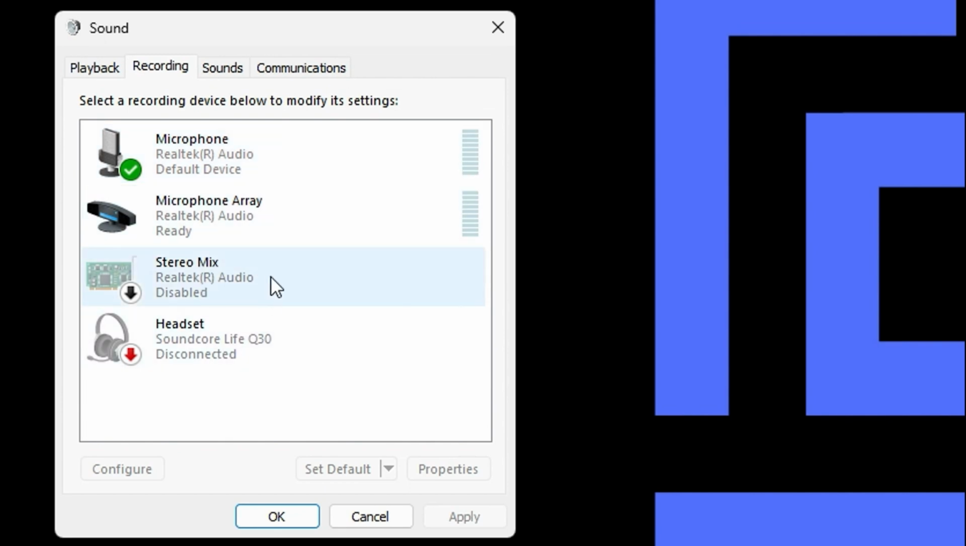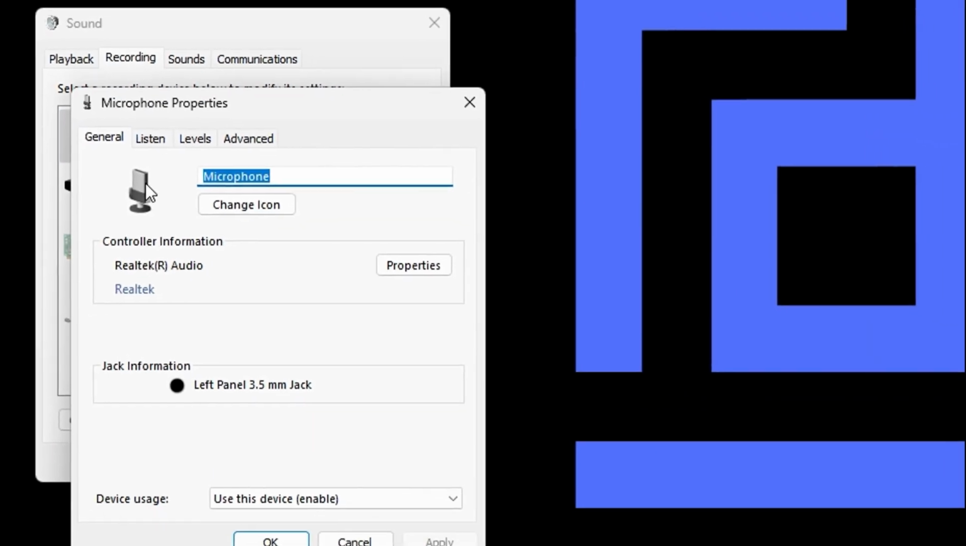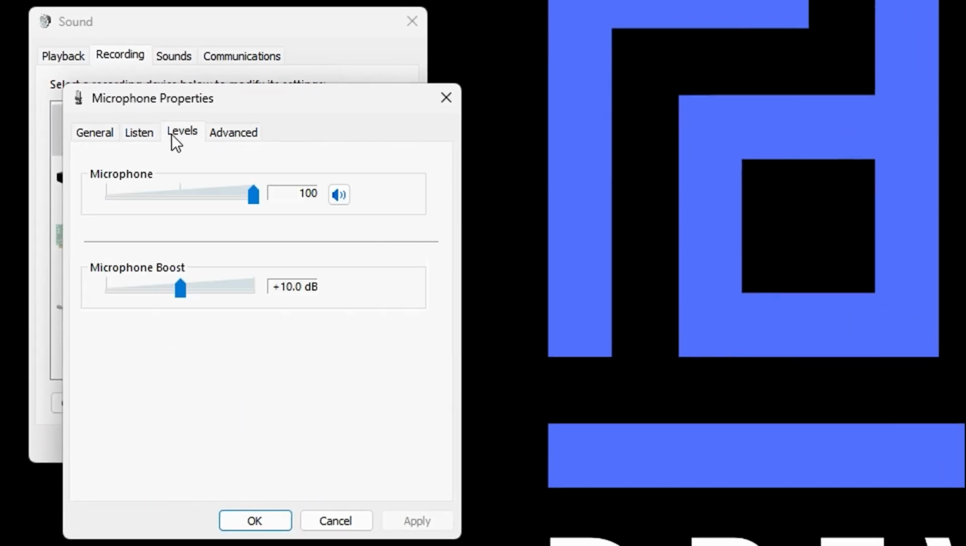Now, how are we going to go about changing the volume here? So I'm going to use the one from this option as shown on the screen here, which is the one connected to my laptop. So what we're going to do, all you have to do is simply double click on this, and then you want to go to the levels tab.